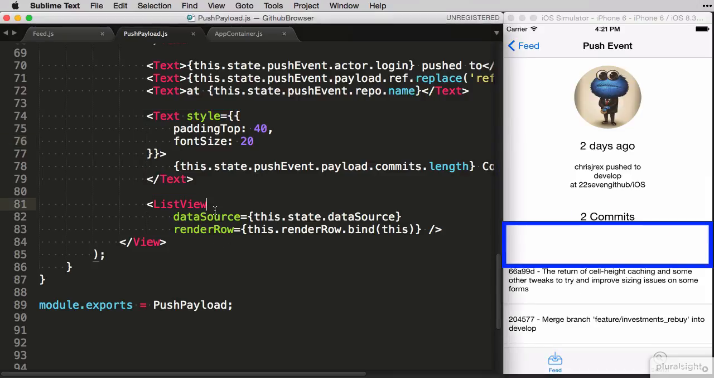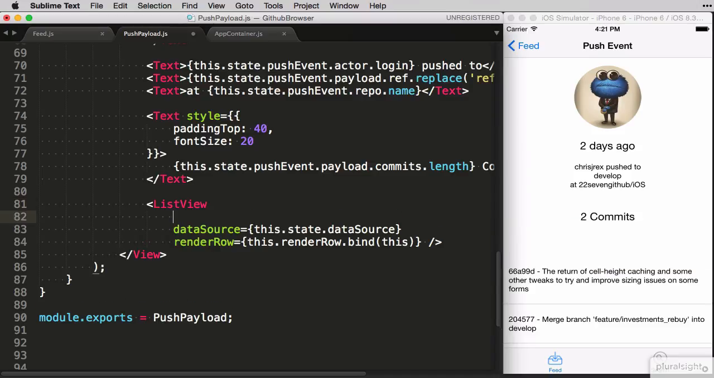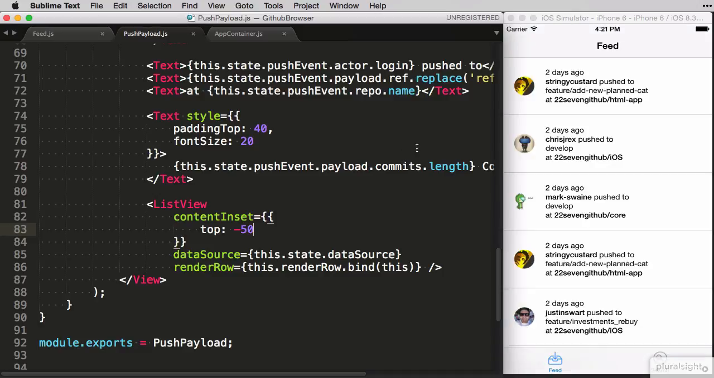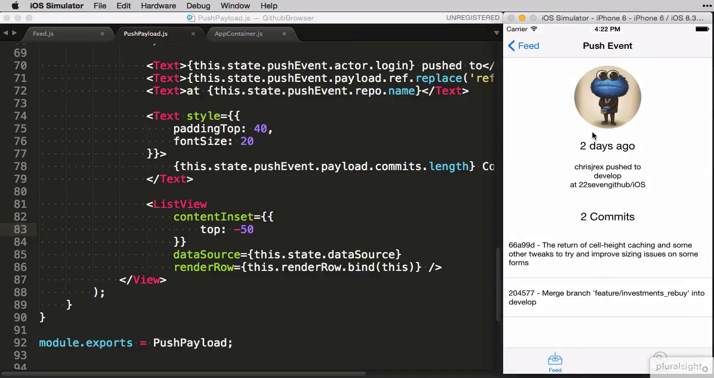I really don't like this space over here between the heading and the list view. I struggled to get this right the first time that I tried to do this, but it turns out that the list view has a content inset property to control just this. We add the content inset property, which takes an object. We only care about the top inset, and we set that to -50. Save that. That looks way better.